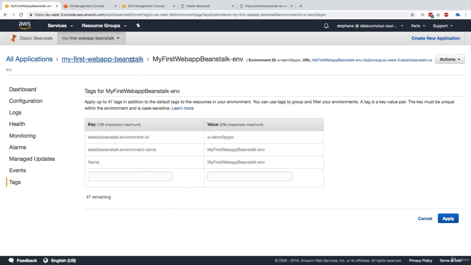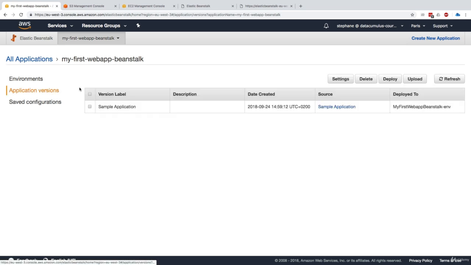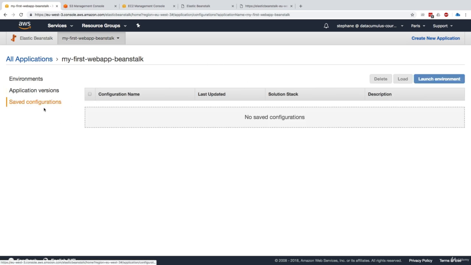So let's just go one level up to my first web app Beanstalk. As you can see now, we went one level up, and this is the name of our application, okay? And as you can see before, and as I said, we have environments and application versions. So anytime we create an environment, we'll have a little green box here, green because it's running just fine. And every time we upload some code, we'll get an application version. So as you can see, this sample application was created, and here's the source, and we can see where it was deployed, okay? Deployed to. And then finally, you can save some configuration if you wanted to.